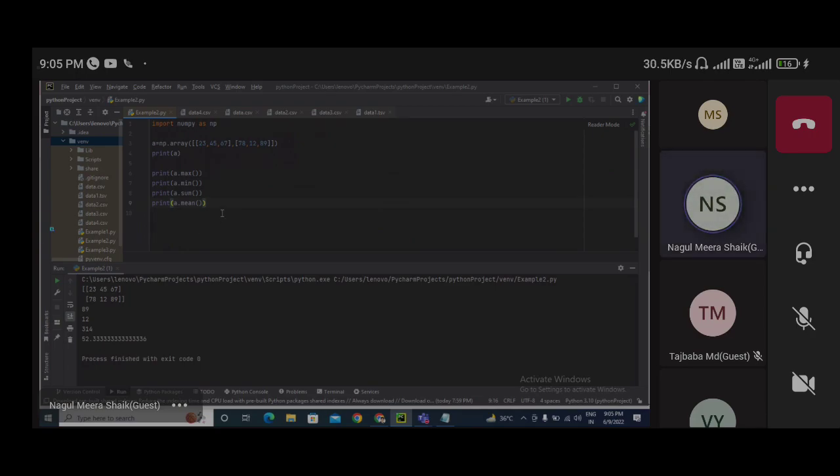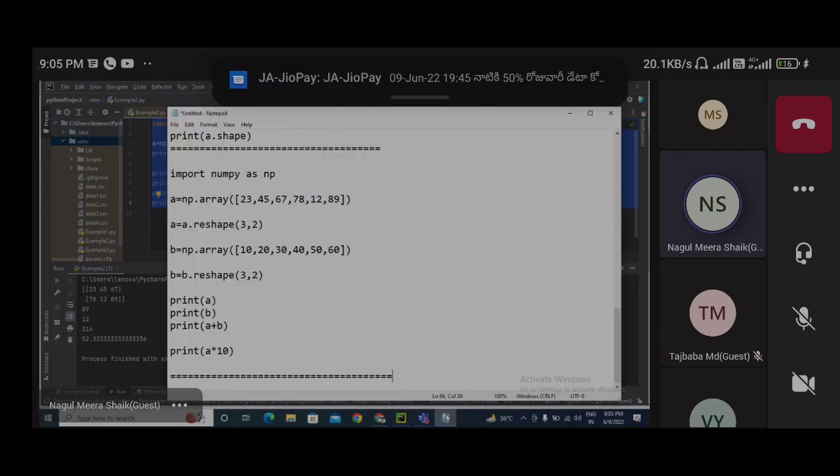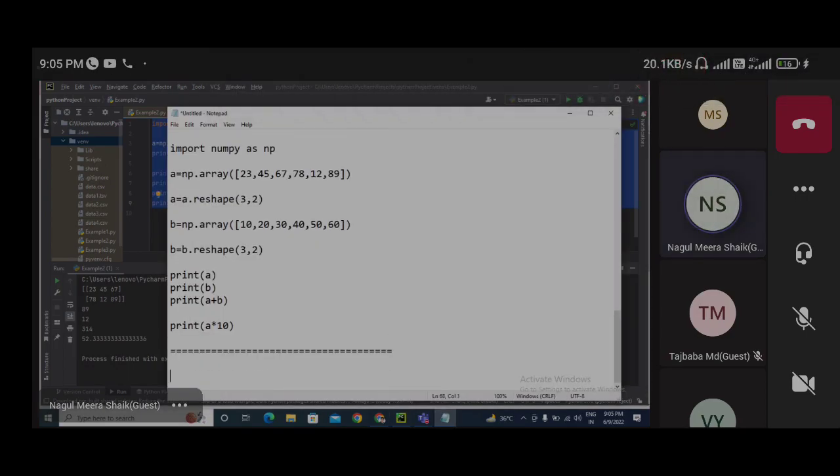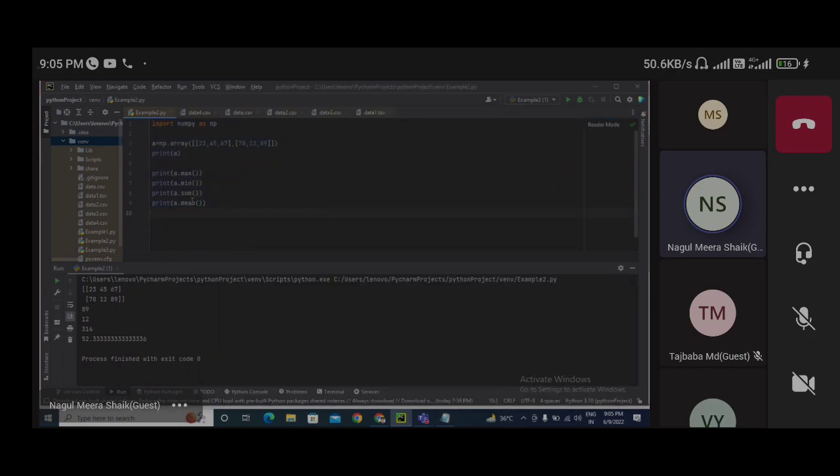These are the predefined functions again for the whole matrix. If you want to find the minimum value, maximum value, total value, mean value, we can find them just by using some predefined functions.